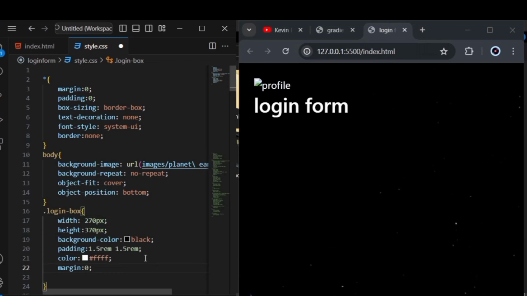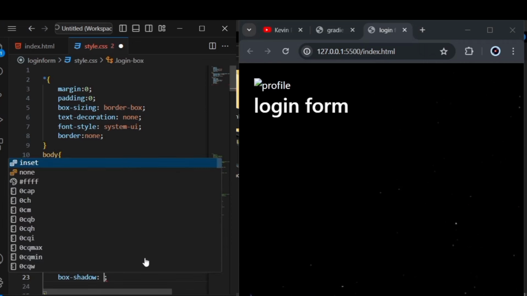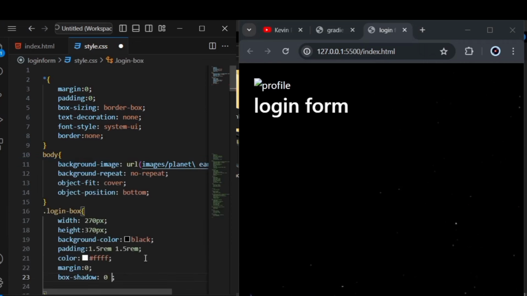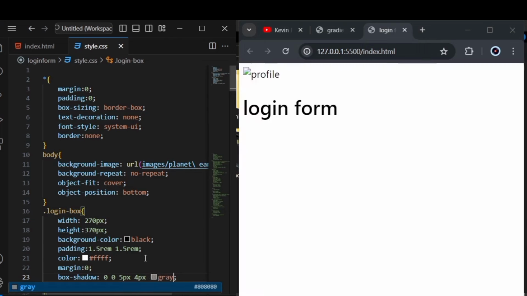And I'm going to give a box shadow. For the box shadow, I'm going to write box here, and I'm going to use your shadow. So I want 0 to be top and bottom, 0 to be left and right. And for the blur, I want it to be 5 pixel blurred. And I want it to start from 4 pixel before it becomes blurred, 4 pixel. And I want the color to be green. So when I save here, now I'm having a box shadow here.